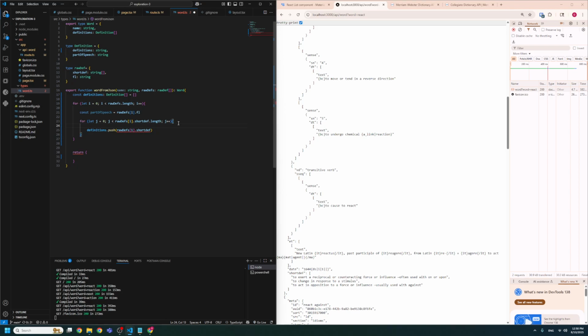So we'll say const definition equals, and it's going to be this right here, which is going to be a single definition, which will be a string, and then a part of speech. So the part of speech is going to be this external part of speech. So we'll say part of speech, and then inside will be definition, and we can change this to a singular definition here. Definition is going to be raw defs i.shortdefj. Okay, so this should create a nice definition here out of this entire mess.